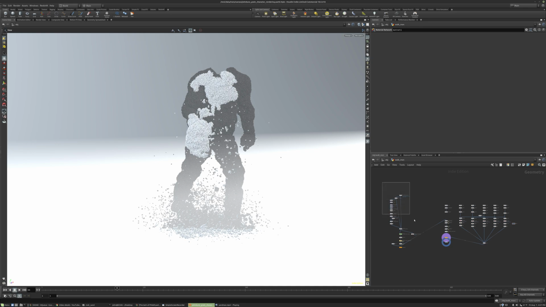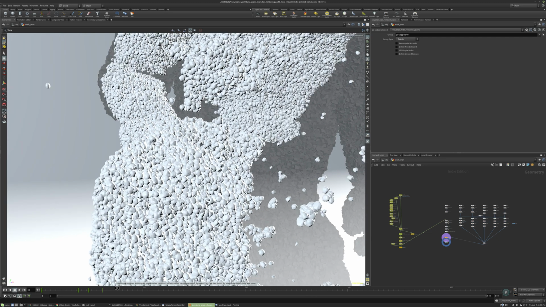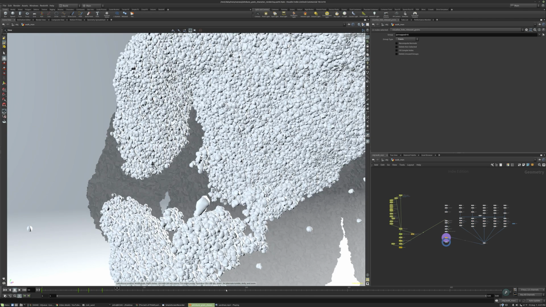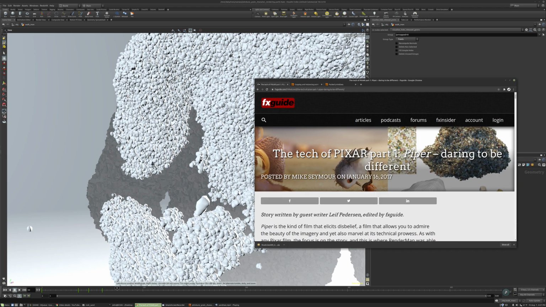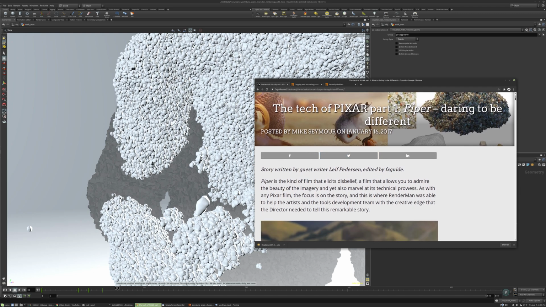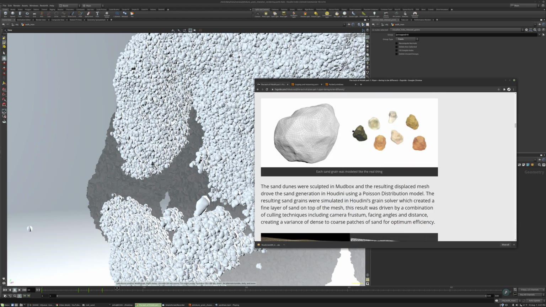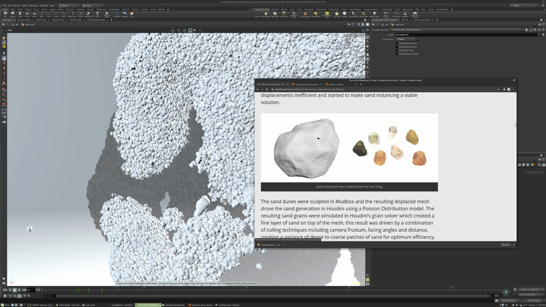So just starting with our original setup, we're just going to branch off over here and start developing our Redshift packed primitive instancing approach, getting a lot of little details propagated across the particles from our base simulation, and basically going through some of the research and documentation that Pixar has provided from their technology behind Piper, their short, where they did a lot of development and very nice write-up about how their approach to rendering sand grains using instances and different shaders, different geometry, sculpting it, getting really nice detail up close.